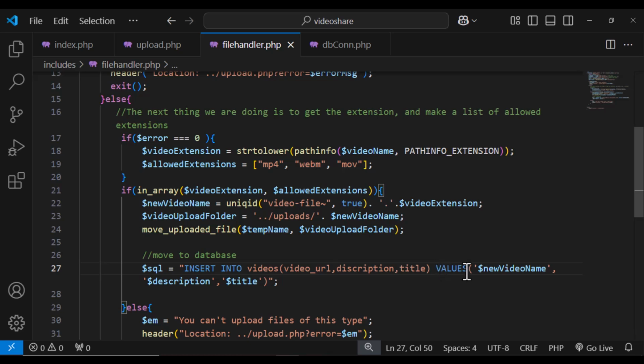Then the values. What are we actually going to insert in these columns? We have to insert the video name. This one now has to correspond. So if you put the video URL first, you must put the video name because that is the link to the video. All right. Then the description, this one comes second. Then the title. Where do we get these things from? The video name is from here.